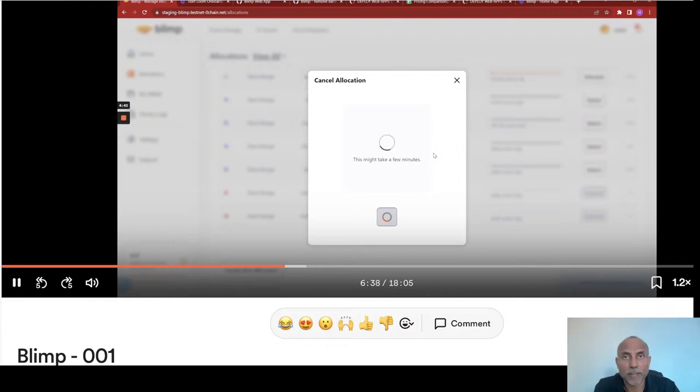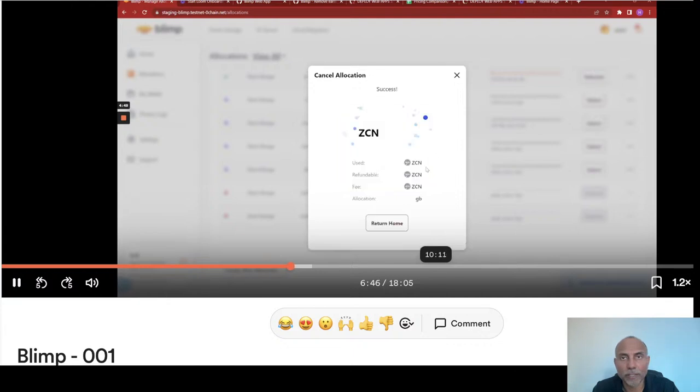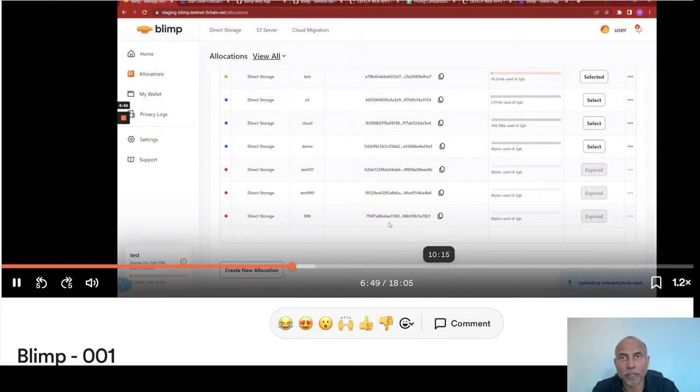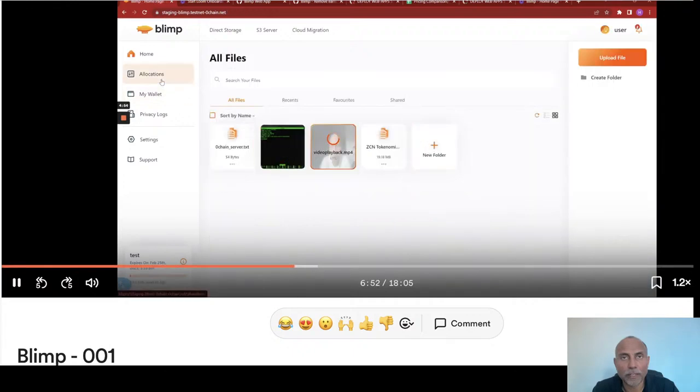You can also cancel an allocation and you can get refunded. So that's also something we have incorporated. As you can see, you can refund and everything.